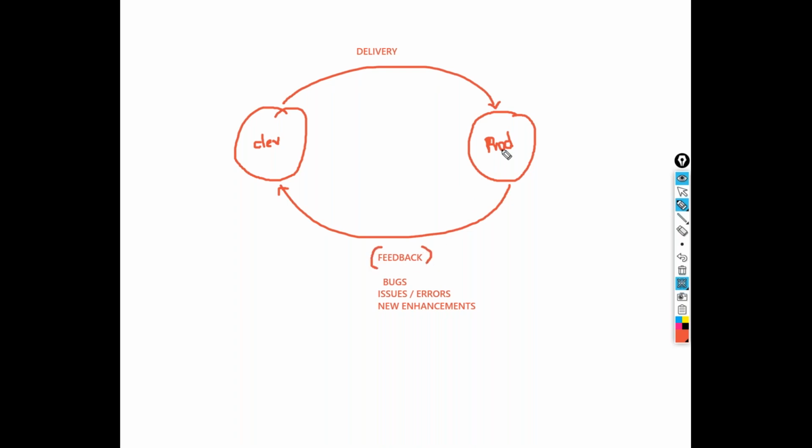Similarly, the client which has received the product will start using that product and give feedback, which will consist of bugs, issues, or new enhancements. Enhancements means new changes into the software. The development team will take this feedback, work on these issues, modify the software code, and release a new version of the software application.